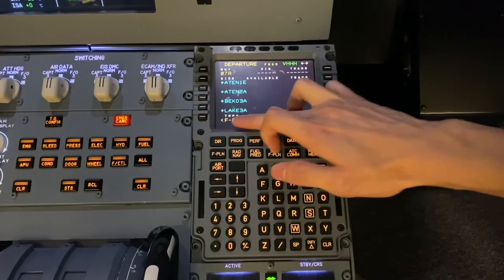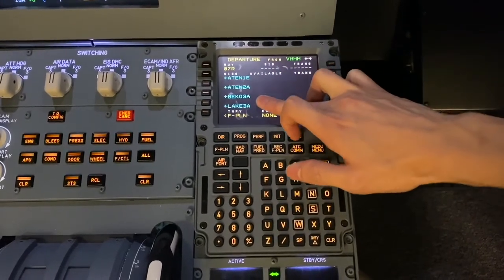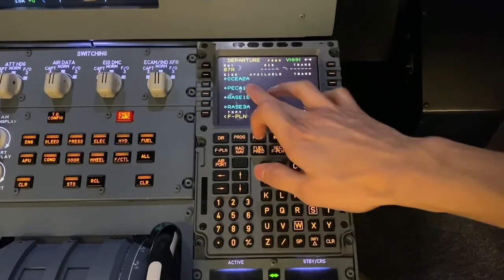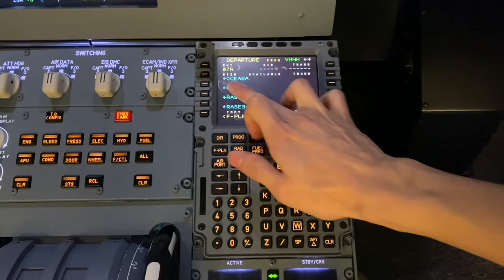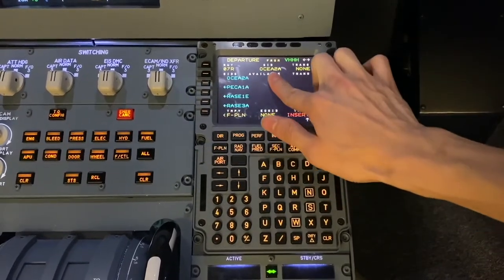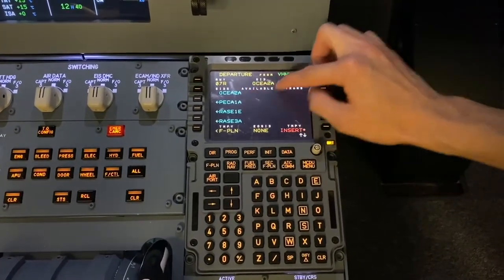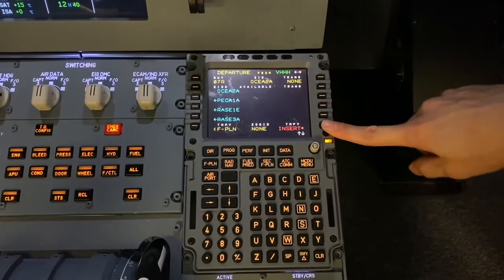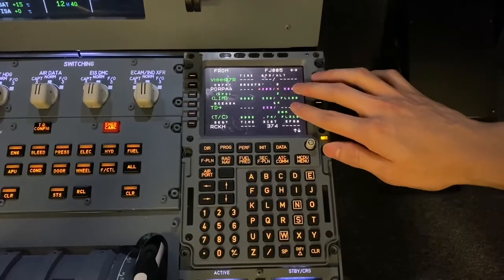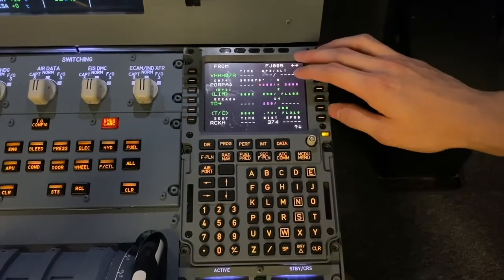If here did not appear any OCEAN 2A, we should go to the next page by pressing the next button, the arrow. Here appear the OCEAN 2A. You should press it and we can see the yellow waypoints appear here. Then we press the insert button. After that we are finished to insert the original airport information.